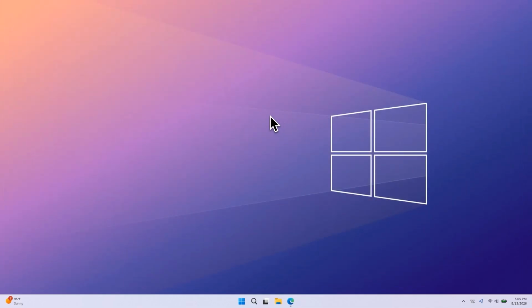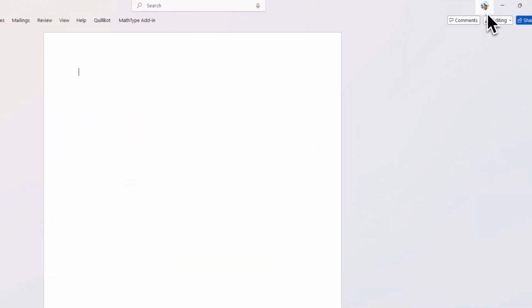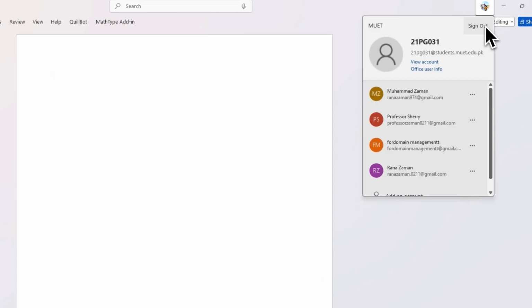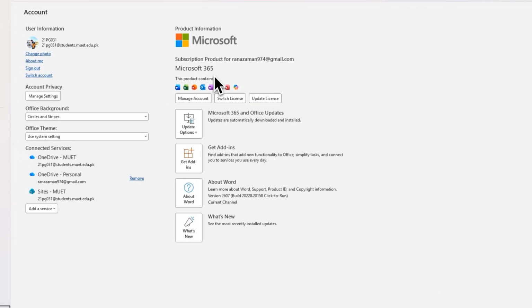If you're still receiving the same error, especially when using Microsoft Word or Excel, there's another solution you can try. Open the Microsoft application where you're experiencing the sign-in problem. Look at the top right corner for your profile icon or any warning indicator. Click your profile icon, then select Office User Info. Here, check which Microsoft account is currently being used and compare it with the account associated with your Microsoft subscription.